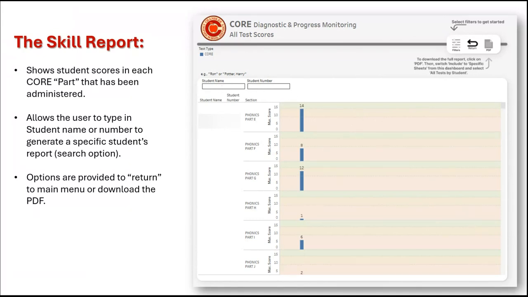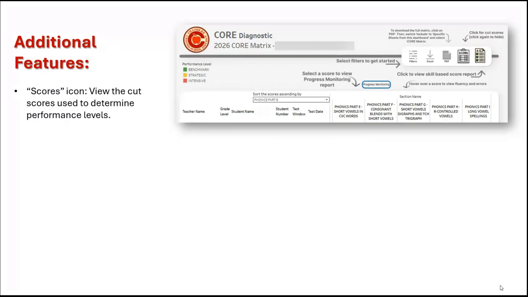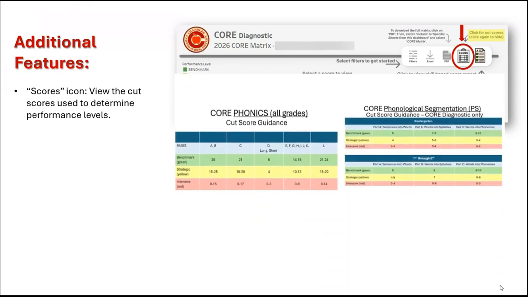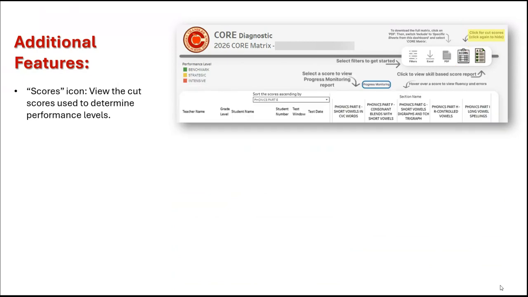You can also jump to the screen to just search for one individual student, or you can scroll down and see multiple students. Additional features that have been embedded within this core matrix includes a scores icon at the very top. If you select this option, it does populate all the cut scores for you. So this is just a quick document that helps you understand what scores were needed for each category. I then can click off of that score report and it disappears.